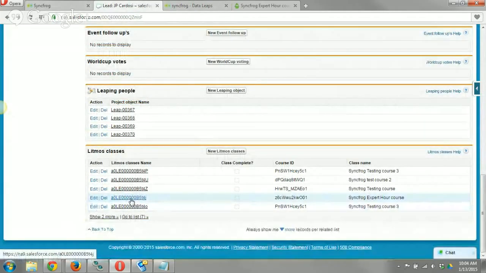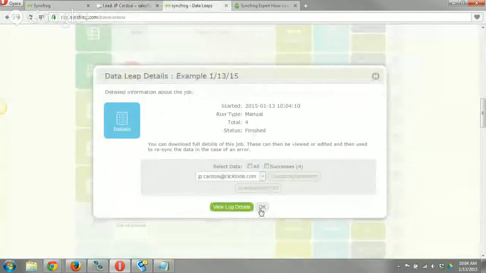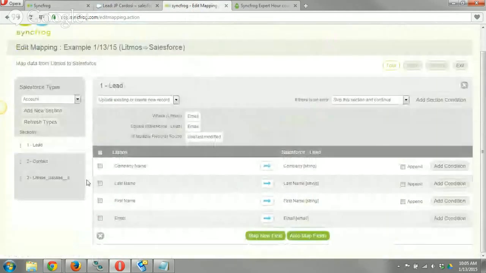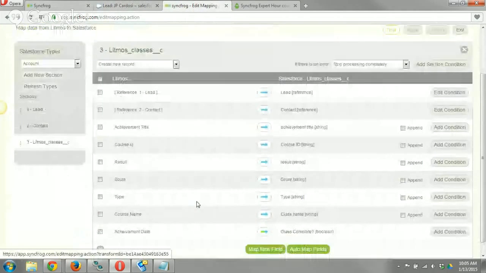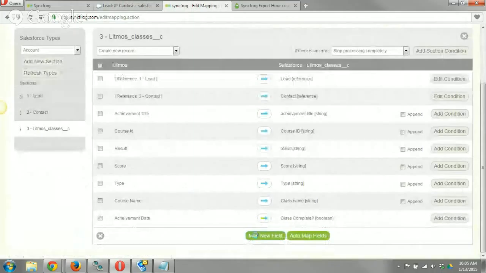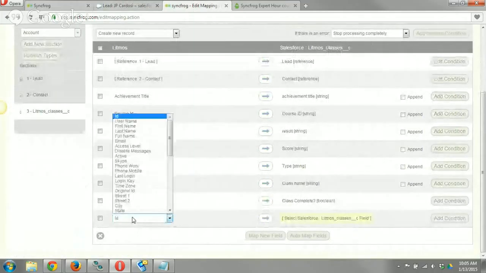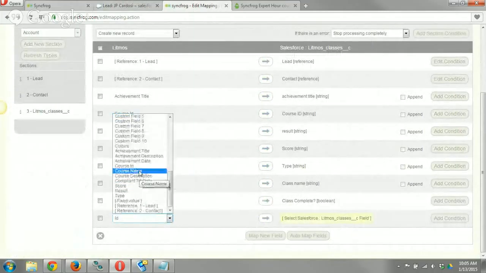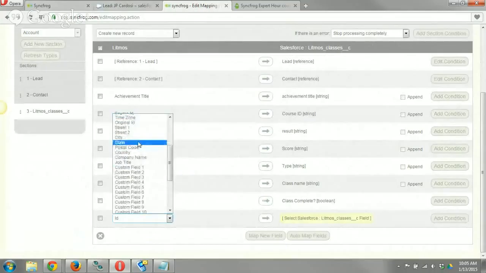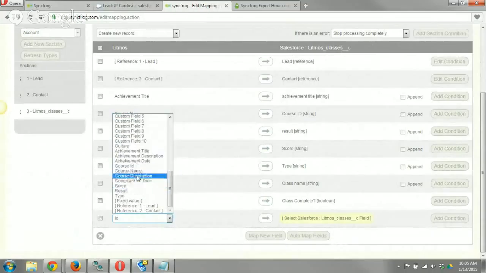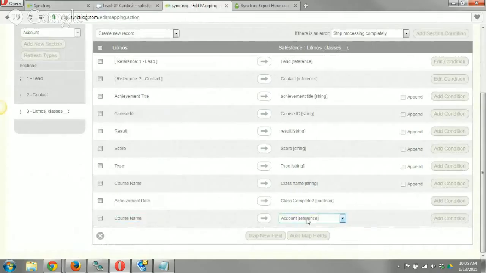Now I can change the Litmus class's name. I didn't map that over, so if I wanted to rectify that for all of our new records coming across, we can just click on mapping here, go to Litmus classes, click on map new field, and we'll say course name goes to Litmus class's name.